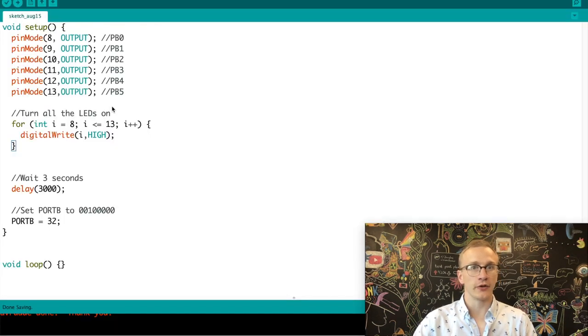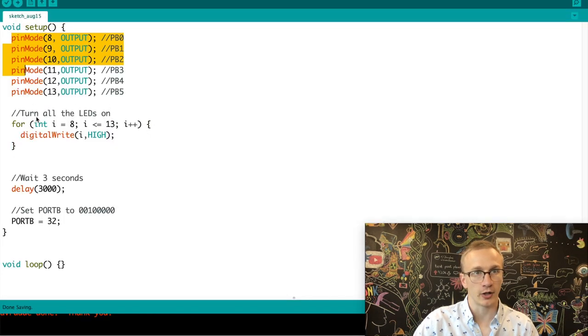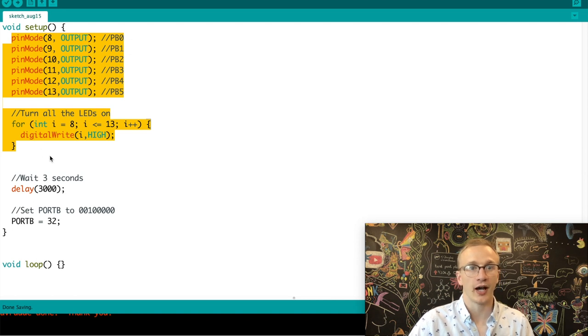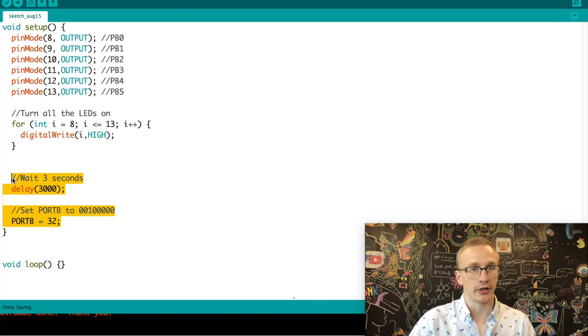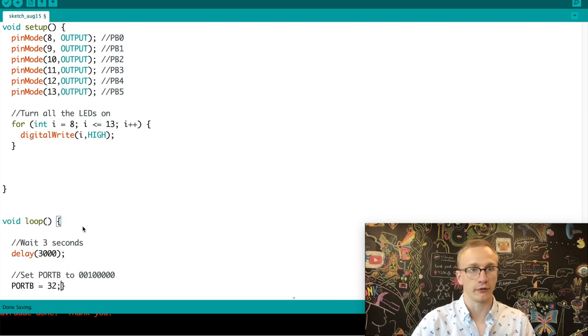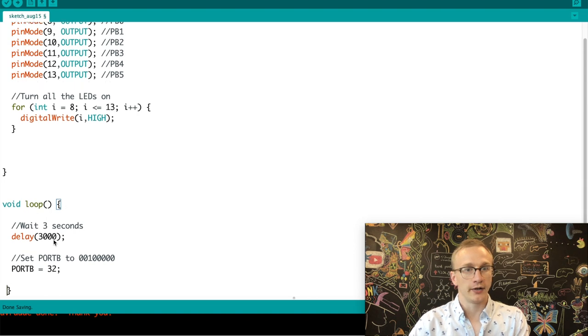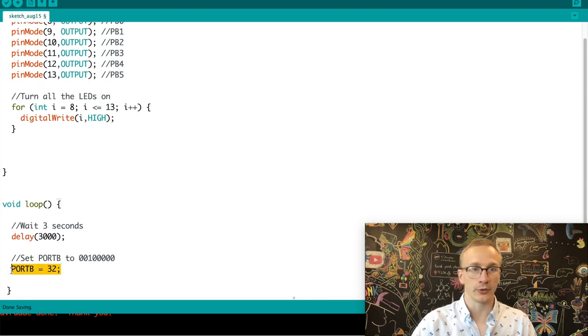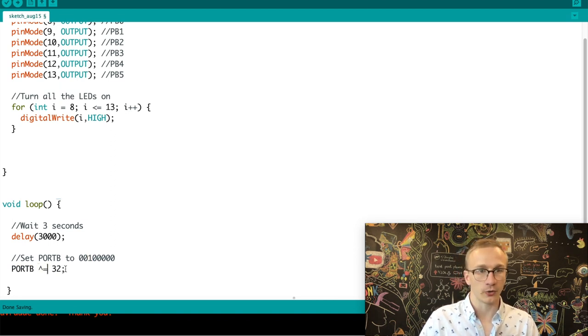All right, so let's try this. We're back to our example here where all of the pins on port B are set high or turned on, so our LEDs are all on. And we're going to change up this part right here. So we're going to move this into the loop section, so that way we can do it over and over again. And now instead of setting PORTB equal to 32, which forces the fifth pin to be on and everything else to be off, we're going to do PORTB XOR equals 1 to the fifth.